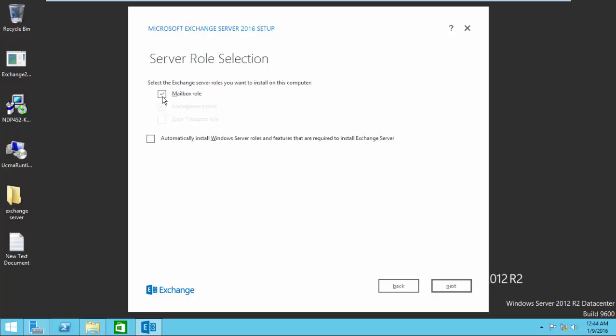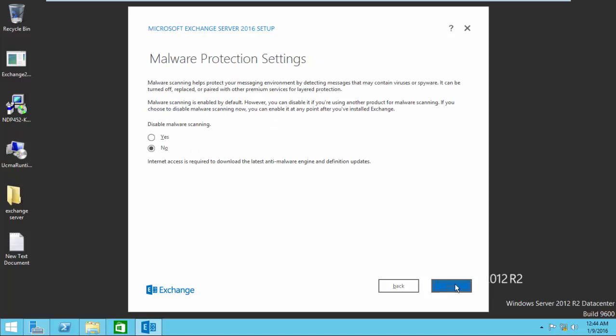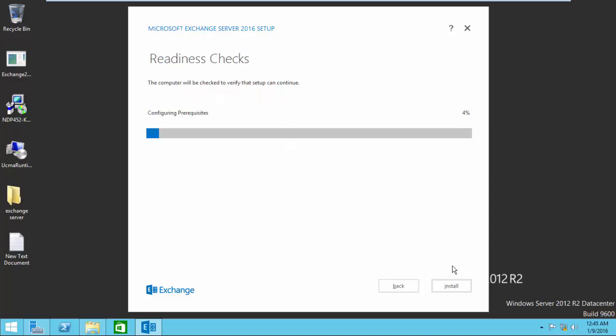Click the Mailbox role. Click next. Click next, because I have enough C drive space. Click next. Leave the default options. Okay. It will analyze the settings for all software requirements and hardware requirements. So click install.